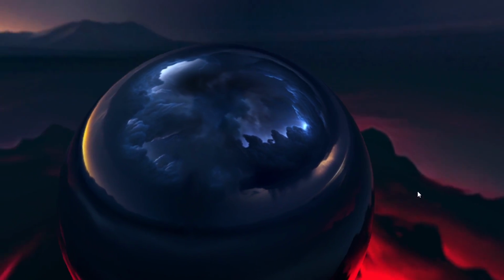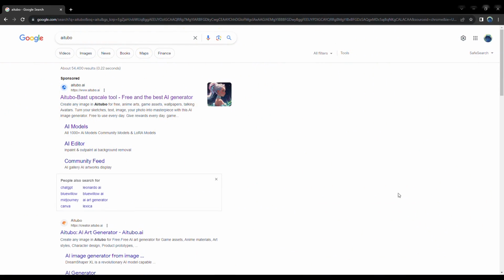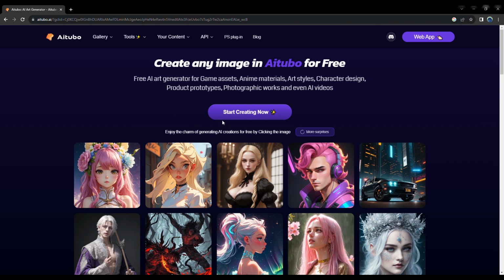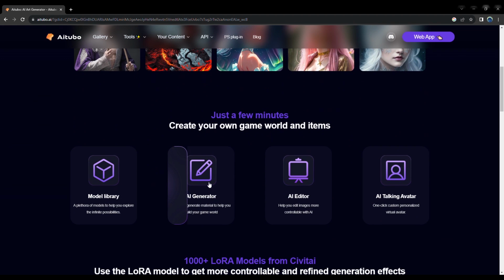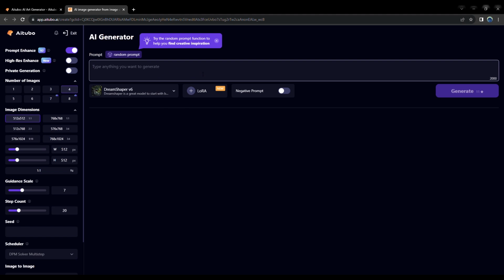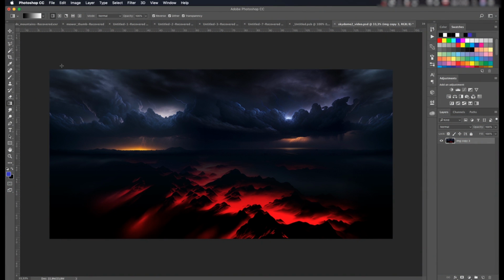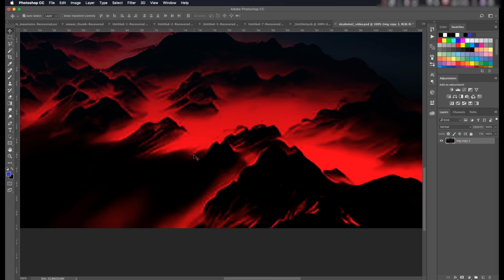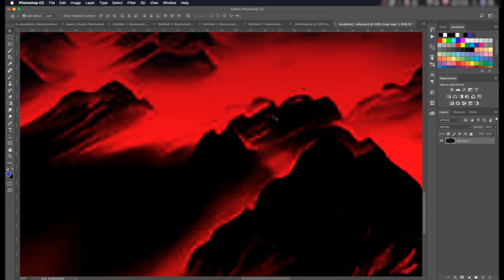First, I prompted something along the lines of ominous sky with storm clouds and distant mountain ranges and things like that into this random AI image generator, the first one that popped up on Google. It's called aitubo.ai, whatever. And I got this. It's not the best, but I guess it'll do for this tutorial. The image quality is low grade, as you can see, because I didn't want to pay for the upscale. I'll deal with that later.